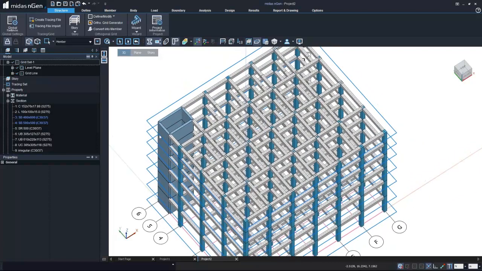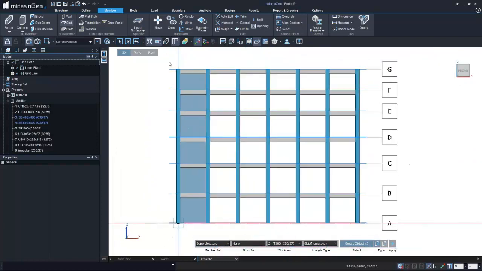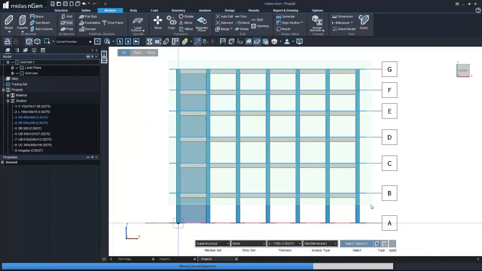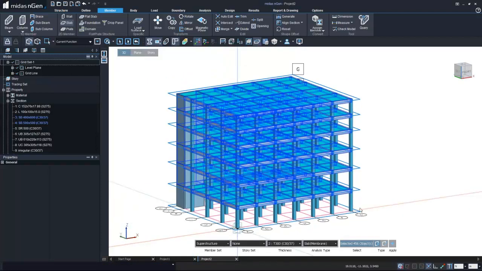Now further, let us create the slabs. We will go to the member, go to the slab definition, and simply select all the members. Beam members are being selected right now. We can see the preview. Then further we can select its thickness. I'm using 150 mm thickness.